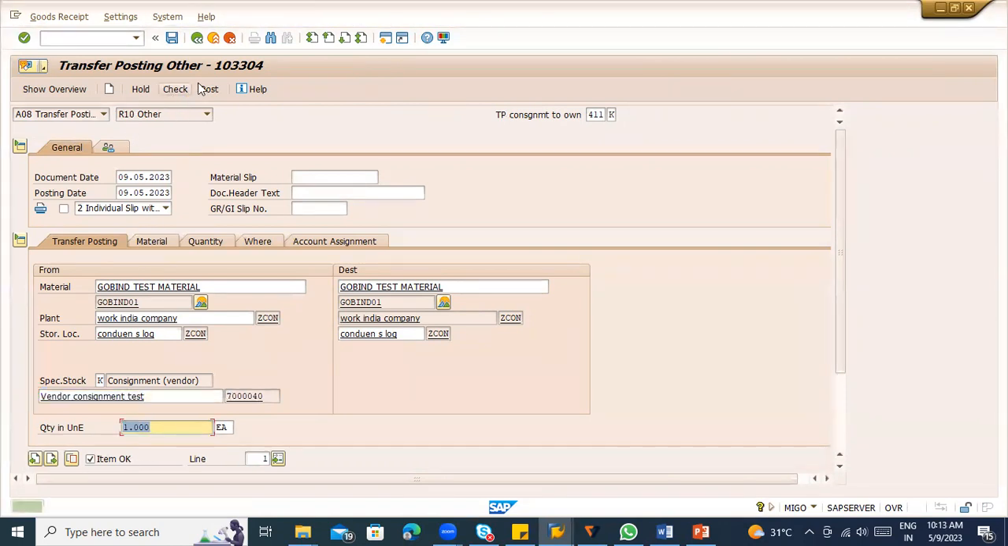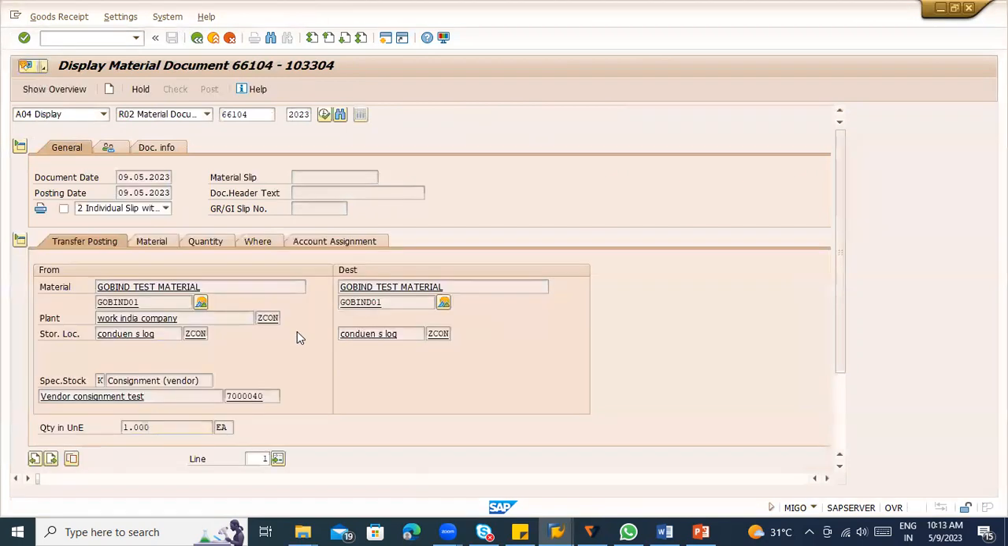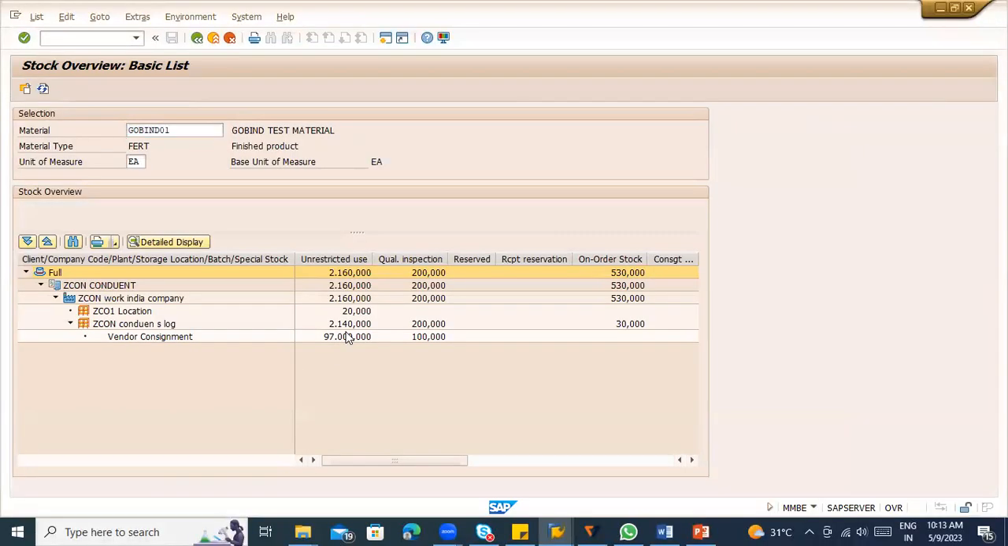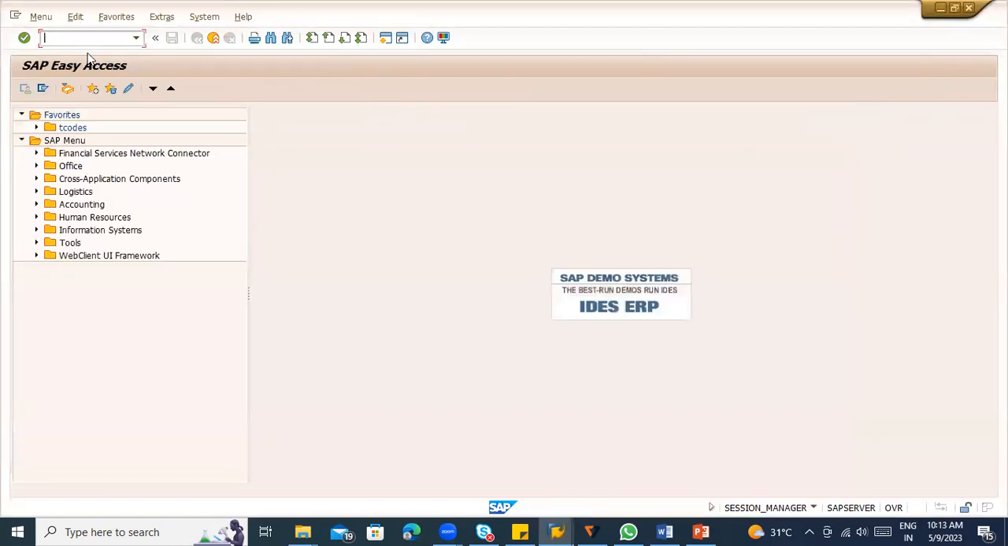So check and post. Now what will happen? The stock is moved from my vendor consignment stock to our own stock. I didn't transfer all the stock, just a partial amount, that is 98,000 to 97,000. 1,000 is moved to my own stock. Now again I need to do the settlement.